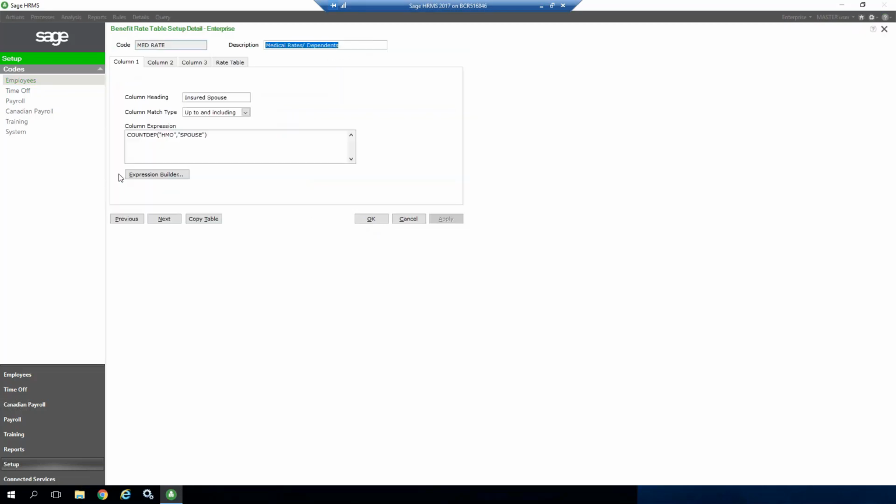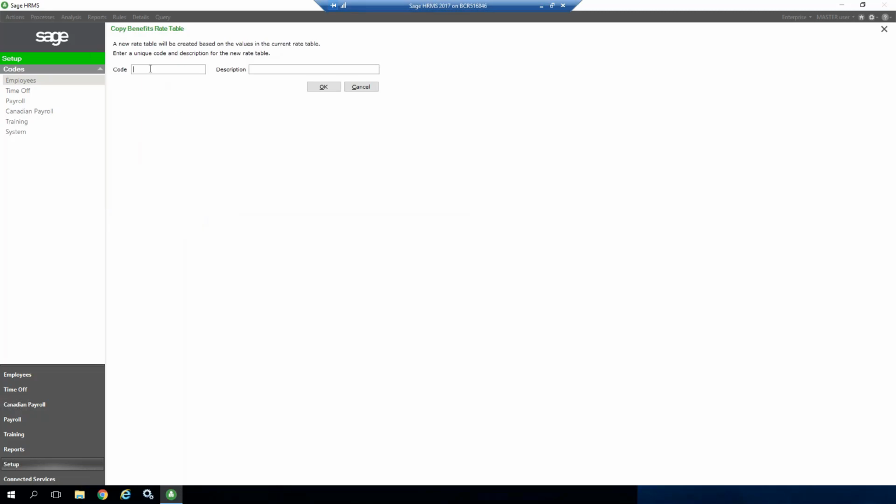So I click the plus symbol to go into the detail view. And down at the bottom is a button called Copy Table, which I'm going to click. I'm going to give this a new code. So I'm going to call this NEWRATE. Description, New Medical Rate. Click OK.